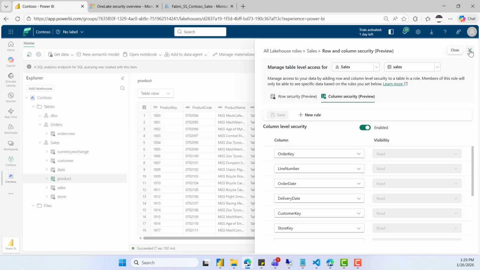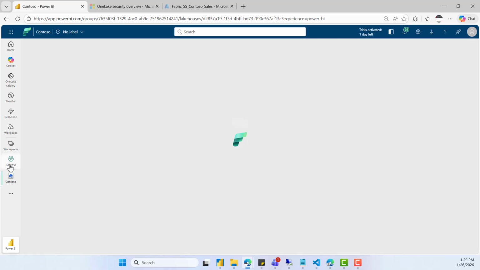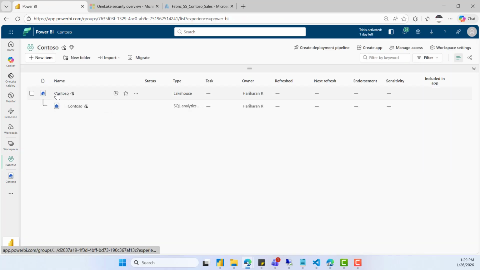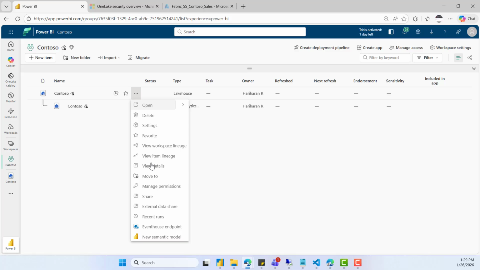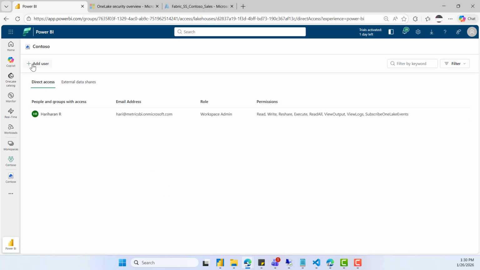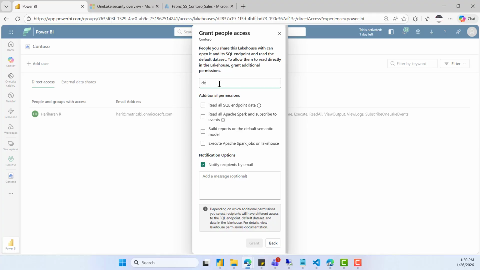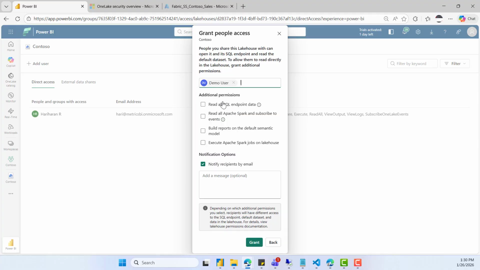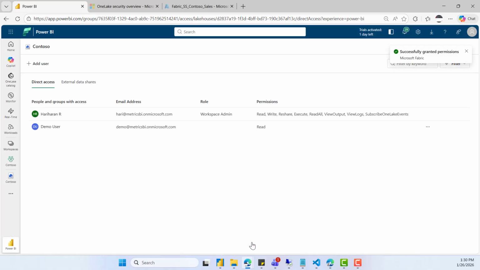One, we have to give access to this Lakehouse to the users. So for that, we just go back to the workspace, and if you choose this Lakehouse's three dots, you will see manage permissions. So go to manage permissions and add users. Here you have to provide the user email ID, and then read all data, all SQL endpoints data, right? So with that, the user can connect to a SQL endpoint and query these tables. Grant. So we have completed one step.